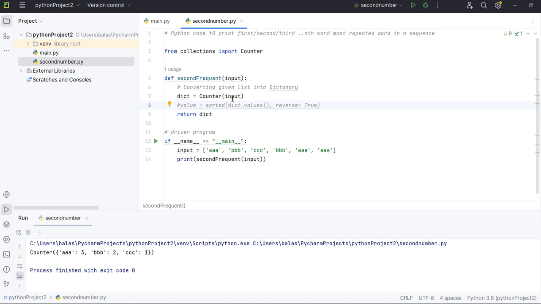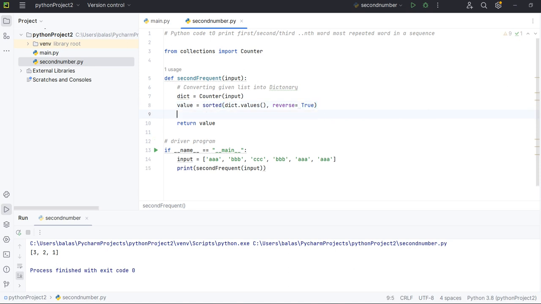So this particular counter, based on the input, will take the count and form it in the form of a dictionary. Okay, now the second step: it will take only the values in ascending order. Now let me take the values. Now let's run it. See, 3 2 1. Okay, values.